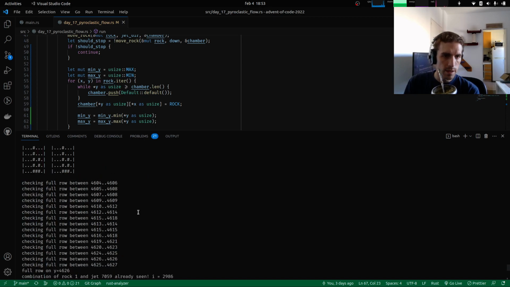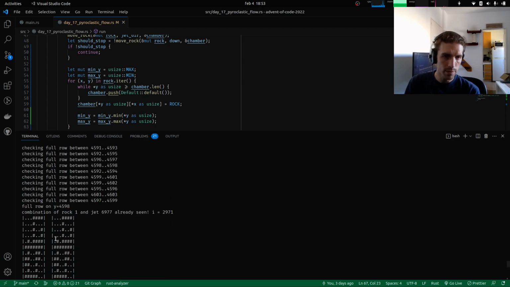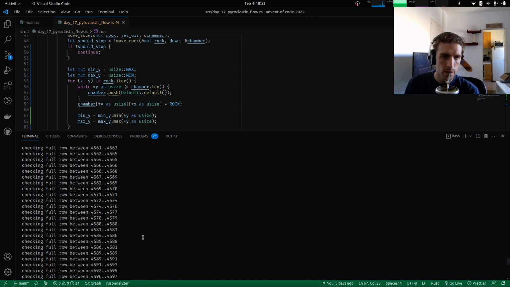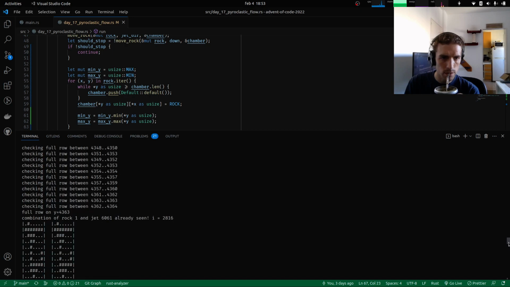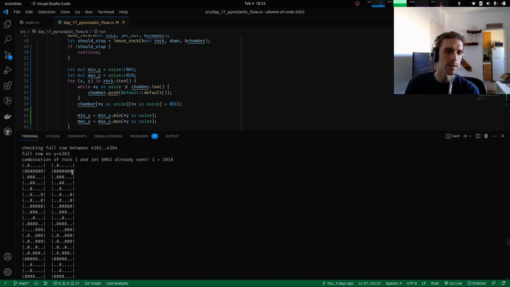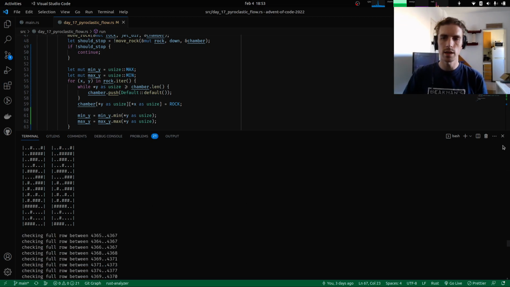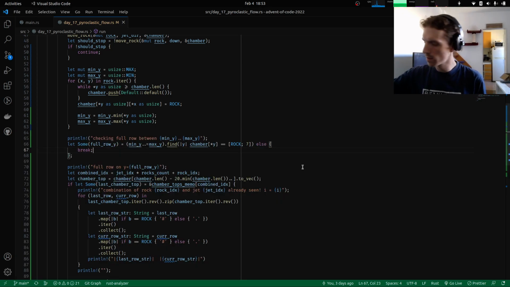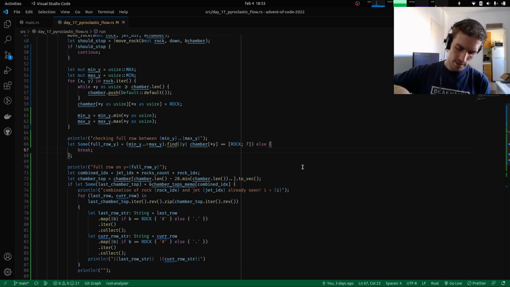Okay, silly mistake. So now we have full rows. That is nice. Look at those full rows. Before this, we didn't have any, or yes, we did have something. Look at this nice full row with just one thing on the top. So combination of rock 1, yes, and we are seeing iteration, like repetitions of these full rows, and that's really cool. That is really, really cool. Okay, I am starting to like this thing.